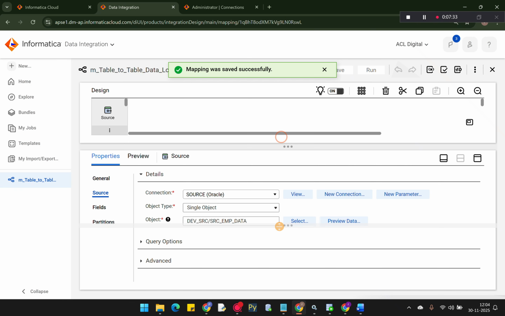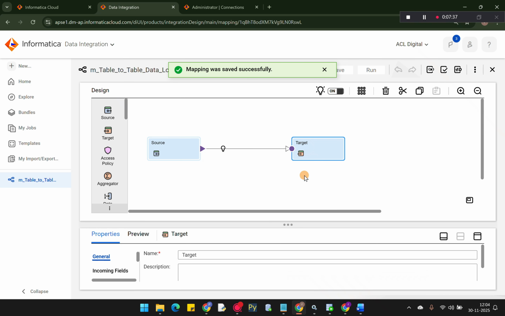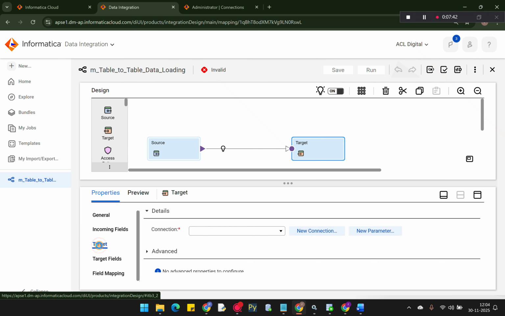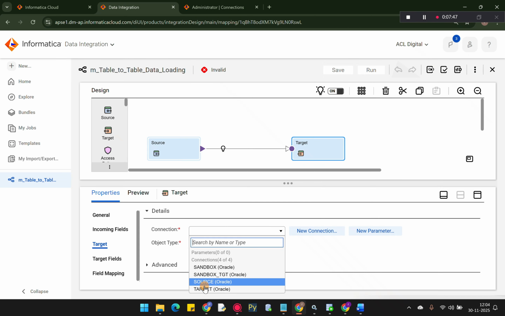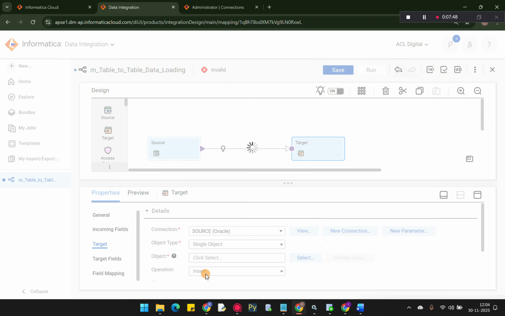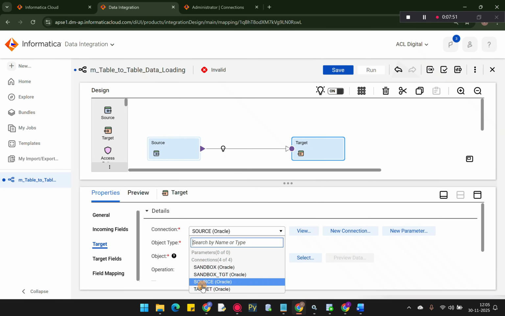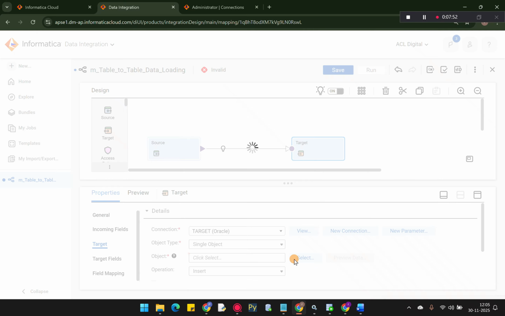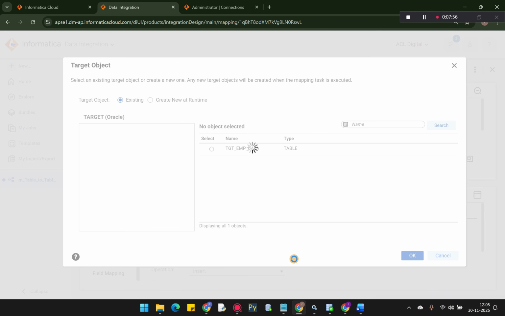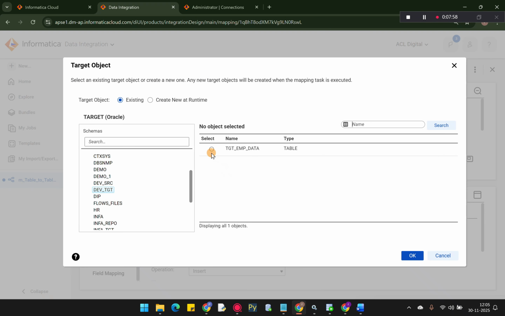Now select a target transformation. Here we need to perform two operations. First, we need to import target information here by selecting connection information. Select target, select object. Whatever table structures we have already created inside this schema, select that particular table structure, click on OK.